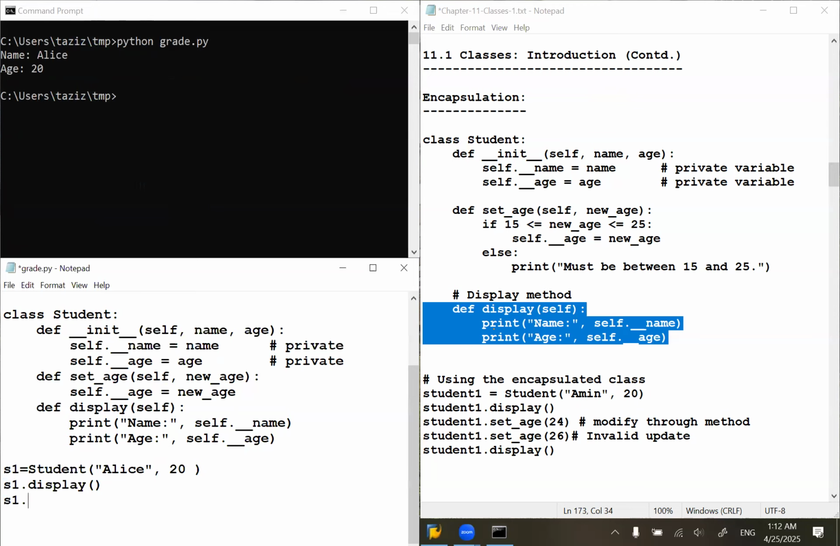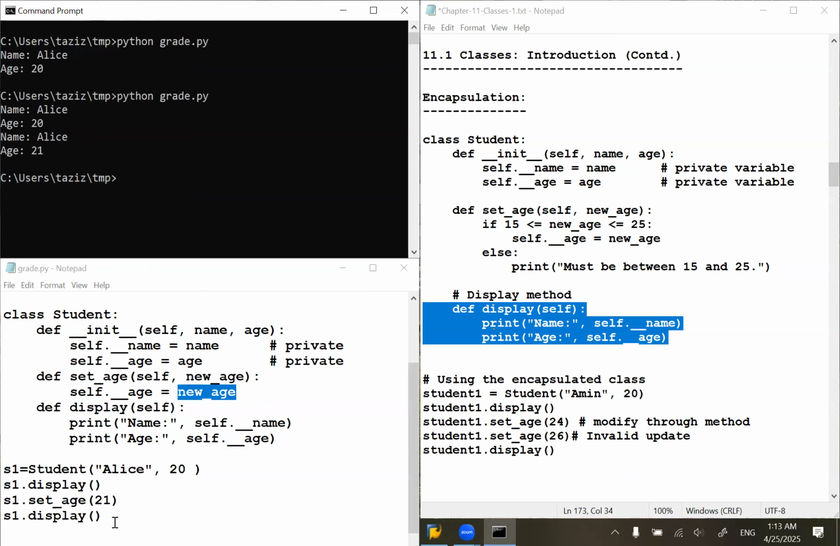I cannot change the value of S1 like that, underscore age. I have to call the method set age, and I'll pass the value 21. And I want to display this value again. So it will go to this method and change the age with a new value. Then if I just go up there, you see, it created, it displayed, and then it changed the value to 21. And when I say S1 display, it displays with the 21.